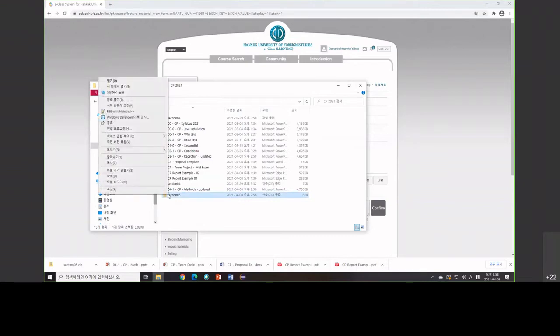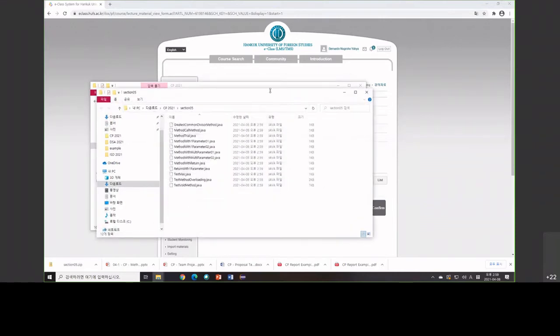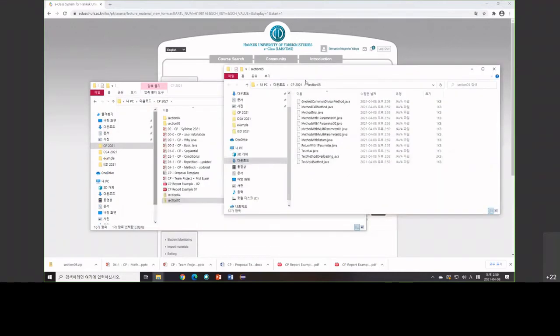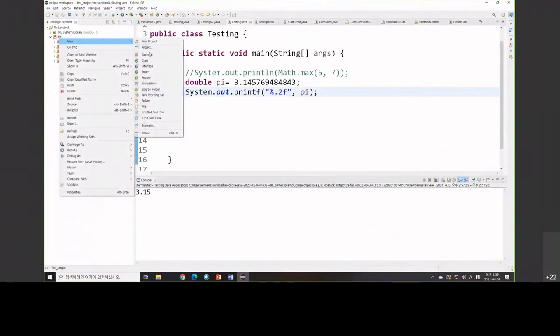You can extract these files in one folder, and then I put this in section 05. So you can create a new package. In your Eclipse, you can create a new package. In this case, I put the package name as section 05.